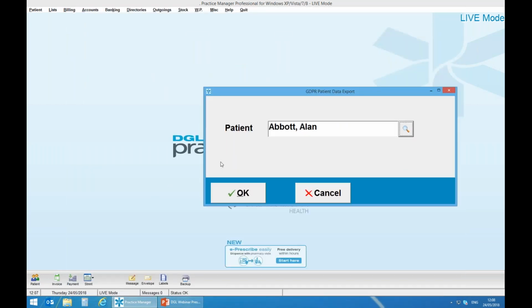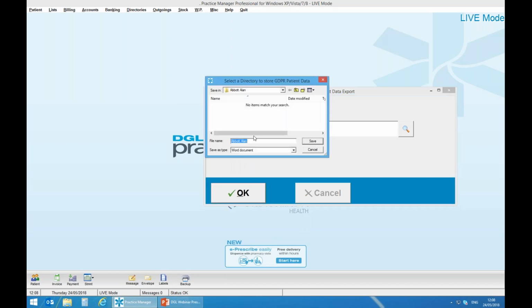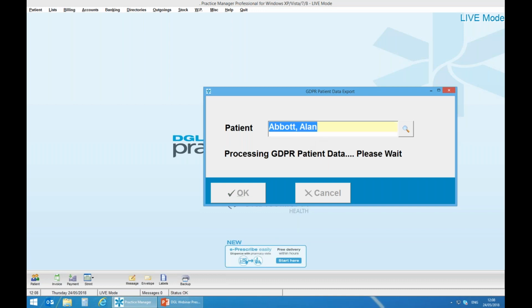So what this is going to do is scan within all the databases within the system, and it's going to give you a data export that you can then email or copy to a USB and provide to the patient. So if I click OK on here, it just asks me the location. So it's already created an Alan Abbott folder. So I'm just going to click Save in here, and it will default to your My Documents. So then you just need to leave it for, depending on how large the patient is, how big their record is, it might just take a minute or so to run through this.